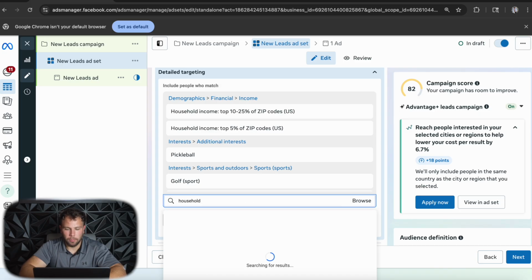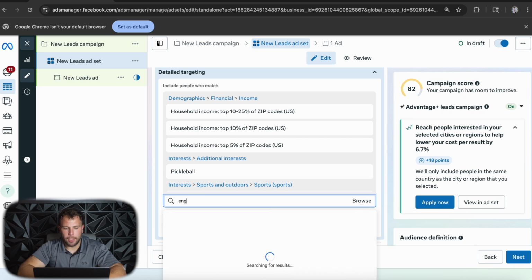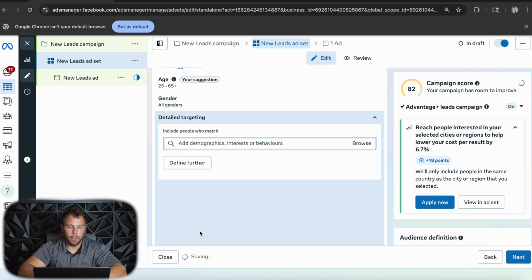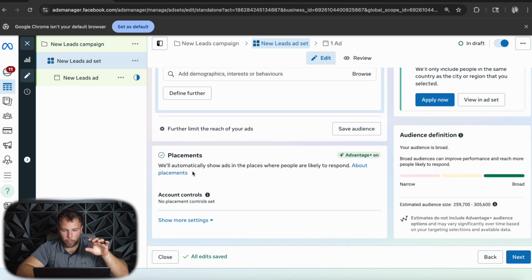Household income, top 10. There you go. And one more thing, what I would do is I would select English language, so that way it's just for people that speak English. Simple. Now, when it comes to this kind of stuff, we're pretty much done.